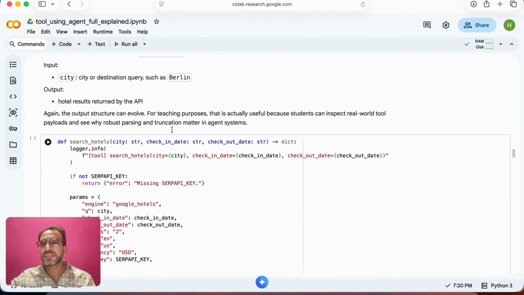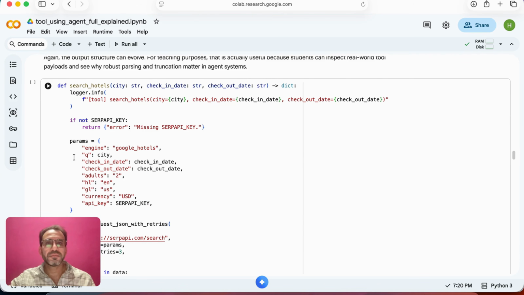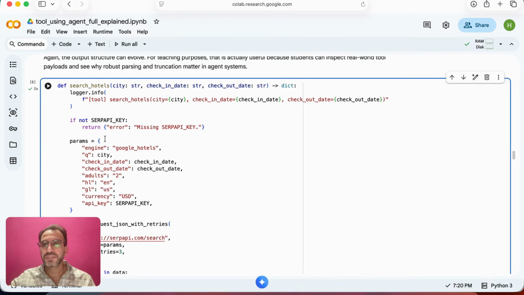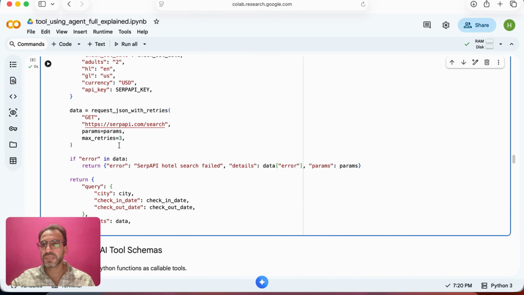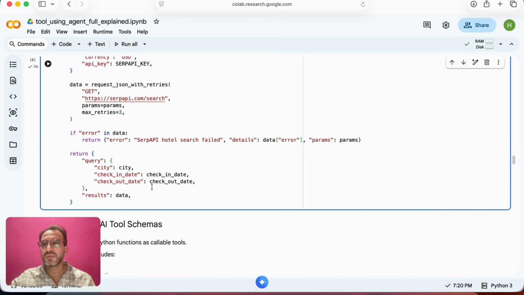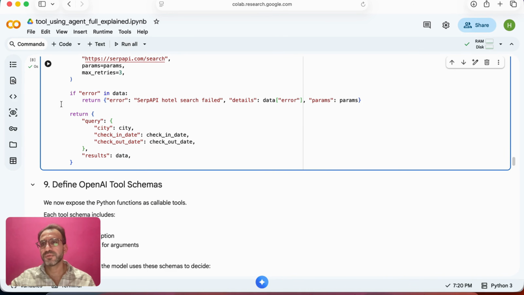Hotel search has the same behavior as the flight search, so we will just skip it quickly. We have the parameters, the API key with SerpAPI, and then we have the result on the city, check-in date, check-out date, and then the data that we get from the web search.